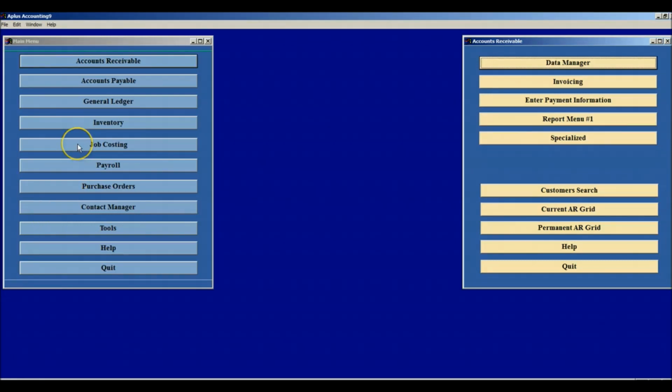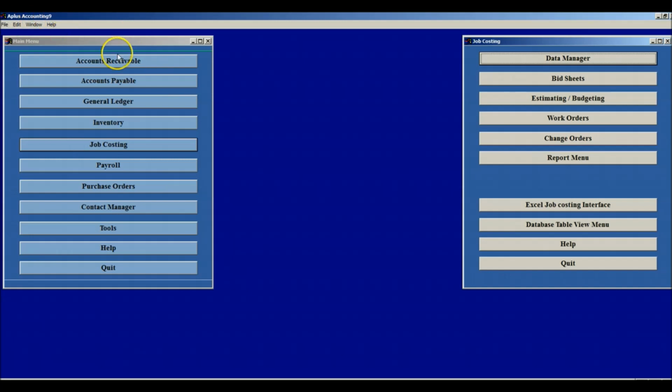Aplus Accounting 9 is a full-scale accounting program that may be downloaded off the web. If you do a search for Aplus Accounting 9 on any web search engine, you should be able to pull up the download page for Aplus Accounting 9.